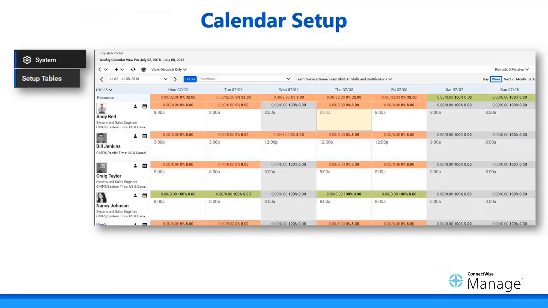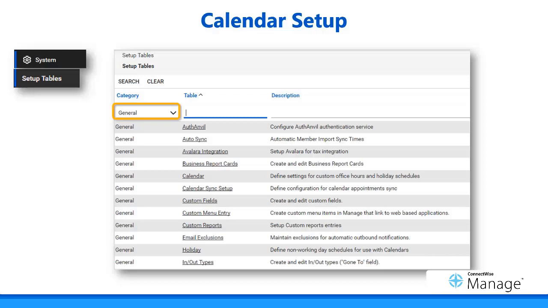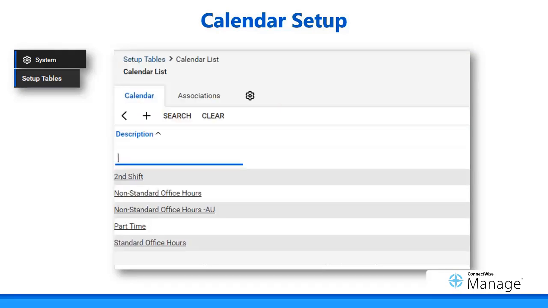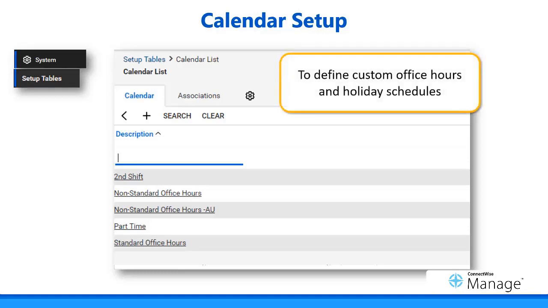Calendars will affect both time and invoicing. To define settings for your custom office hours and holiday schedules, return to System, Setup Tables in the General category. In the Calendar table, you can add other work hours options, such as a second shift, non-standard office hours, and part-time. Click the New Item plus sign to create a custom schedule.